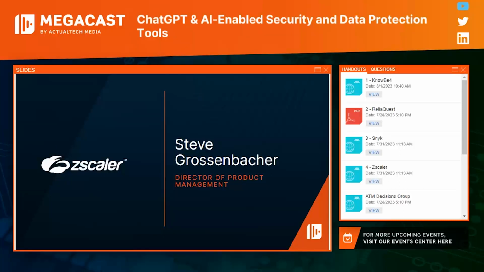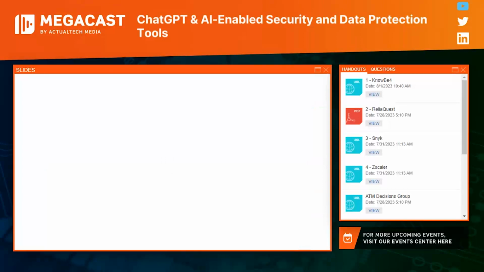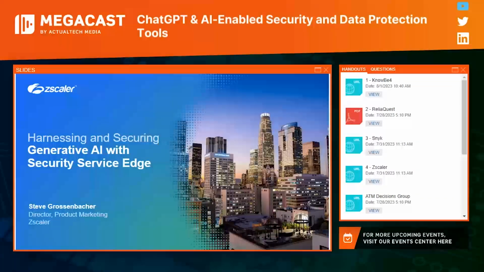So what we're going to talk about is this concept of how AI can help you do things better, but then also how you can secure it. I'm Director of Product Management with a company called Zscaler. We deliver cloud-based security. We adhere to the concept of a security service edge, so hopefully you're familiar with that. This topic is going to be around that. And really the idea is, how can we harness this for better outcomes? And then also, how do we secure this?